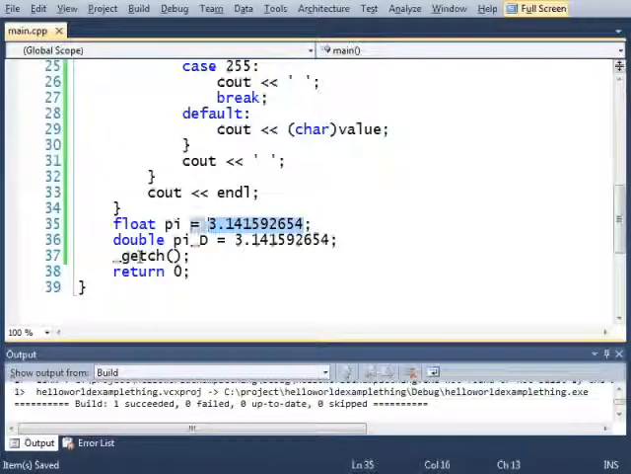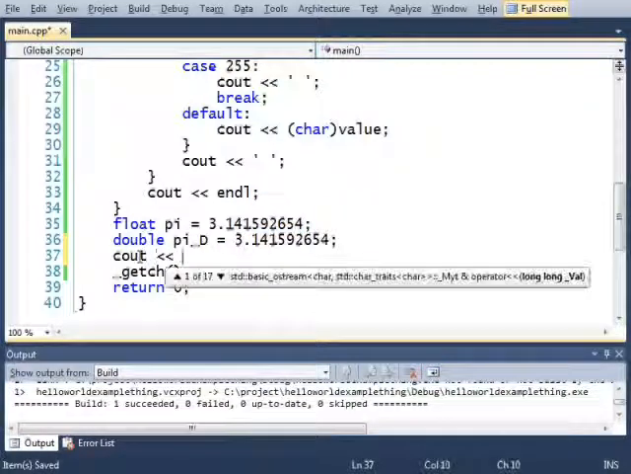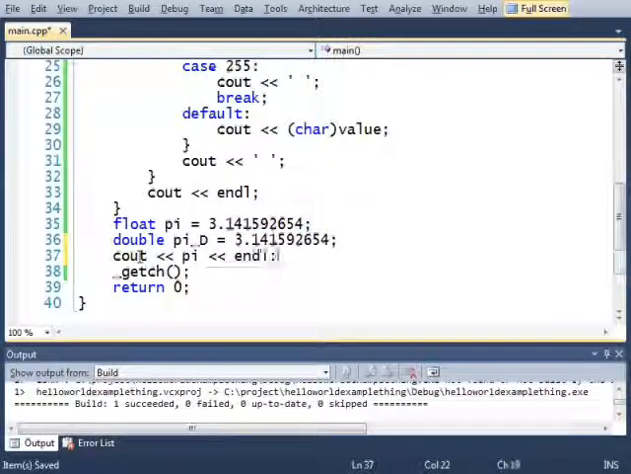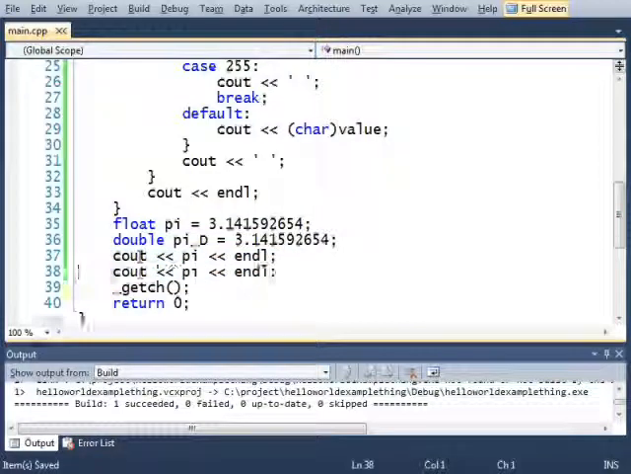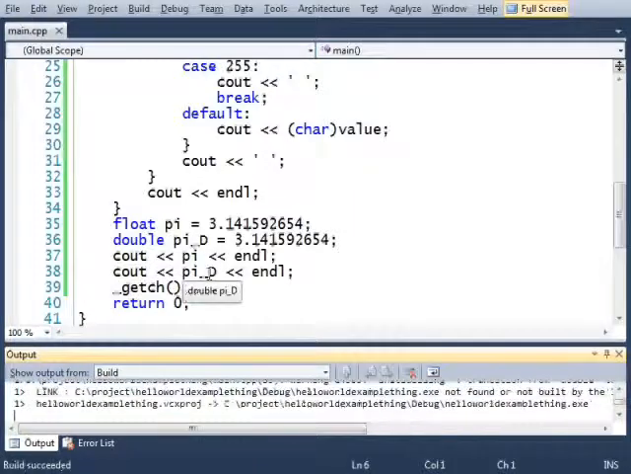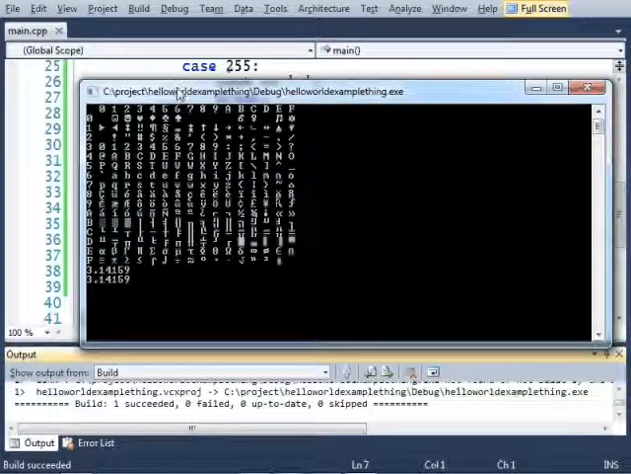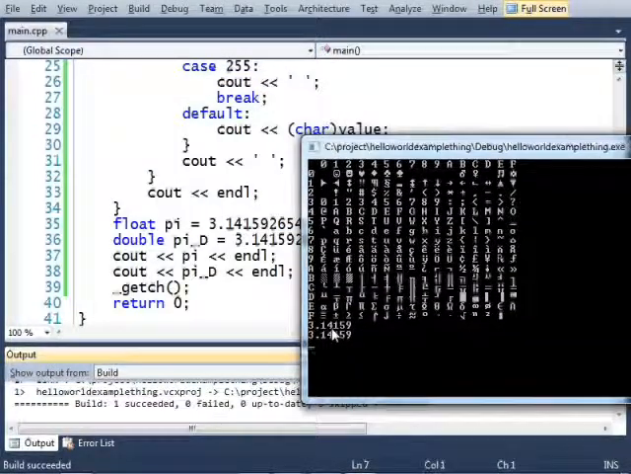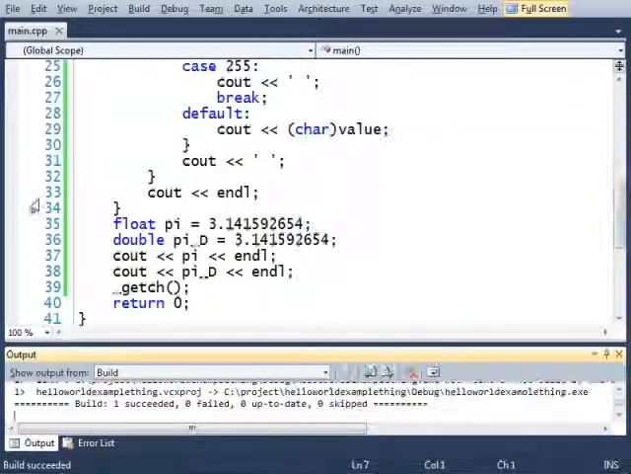And I can now do math with these. I can calculate the area of a circle or its circumference. I can even print this out. Cout pi_F and cout pi_D. And they look the same here. But they're a little bit different.